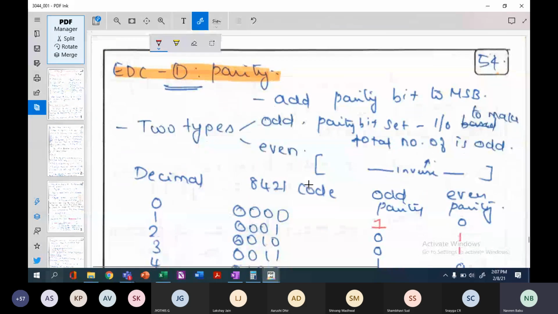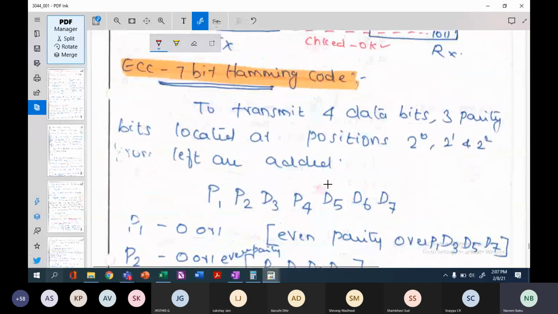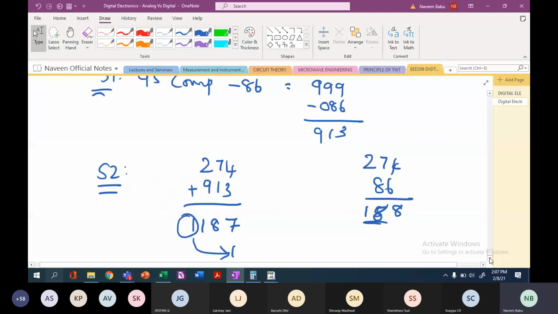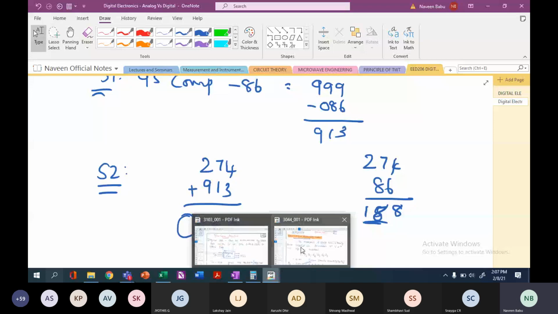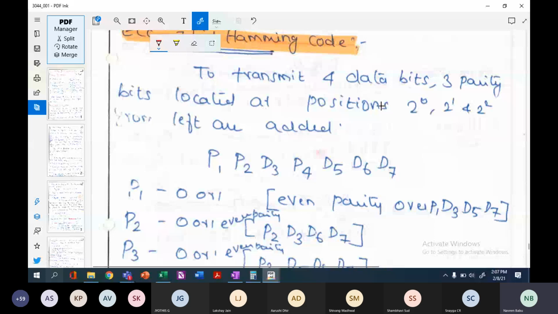A 7-bit Hamming code looks like this. Maybe you can take some random number. So a 7-bit Hamming code looks like this, in the sense that parity bits and data bits exist combined. They coexist, in fact. Meaning that if you want to send a 4-bit data word, then you will append the parity bits along with that.